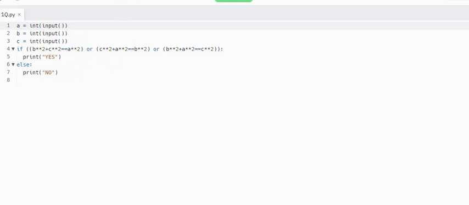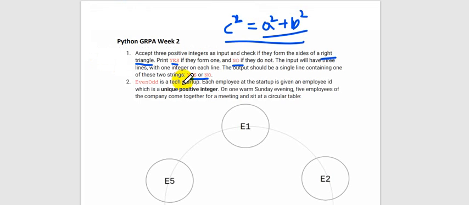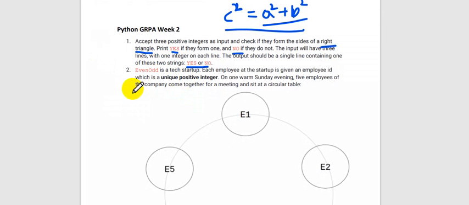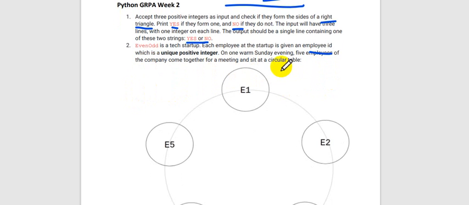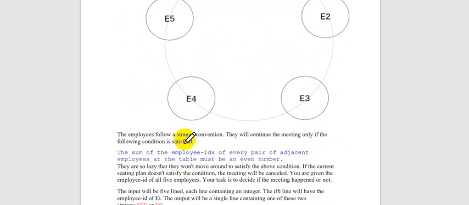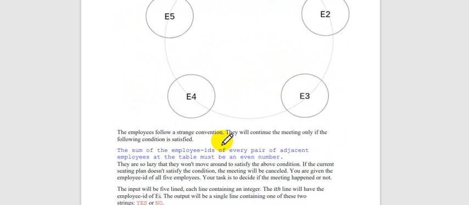So let's see our second question. This is our second question. Even Odd is a tech startup. Each employee at the startup is given an employee ID, which is a unique positive integer. On one warm Sunday evening, 5 employees of the company come together for a meeting and sit at a circular table. The employees follow a strange convention.